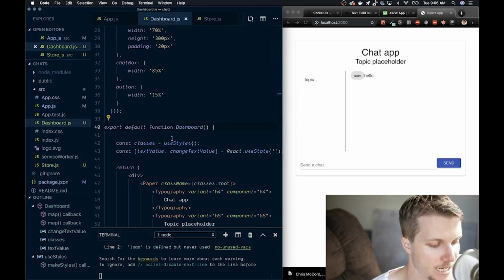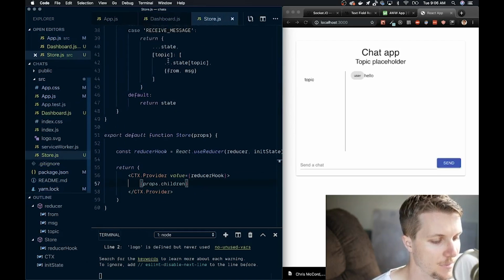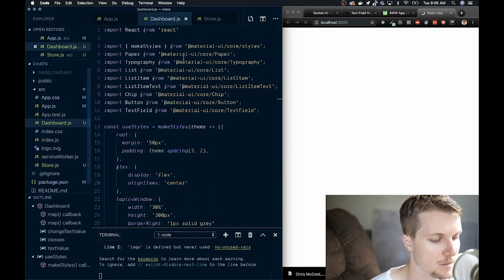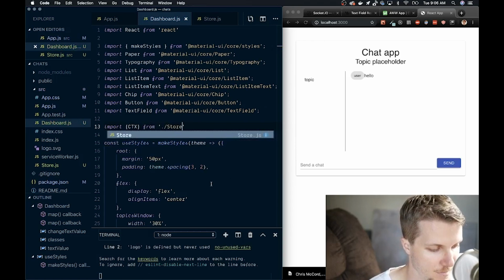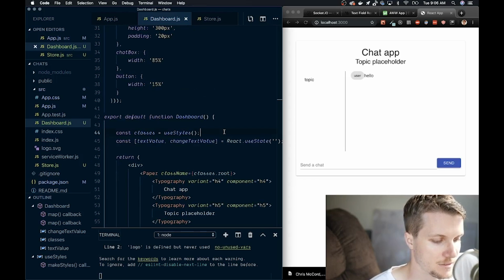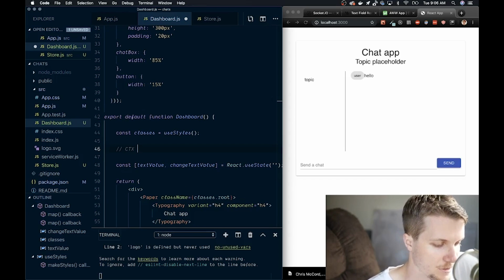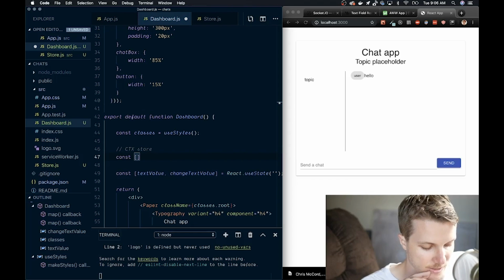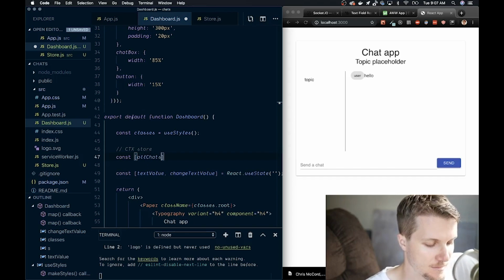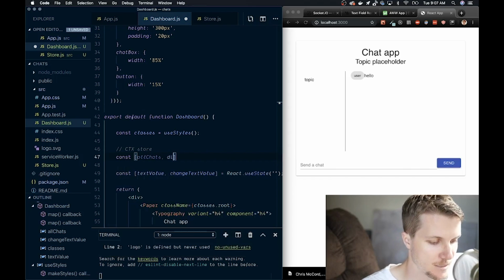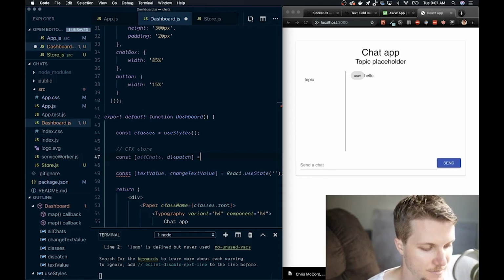But now there's one key difference. We can actually use the context, assuming we also export this. We can use the context to pull out of that store here. Let's do a comment, context store. Now all we have to do is get our store, which is a list of all chats, as well as our dispatch, which allows us to trigger a reducer event. Actually, no, let's just leave this out for now.